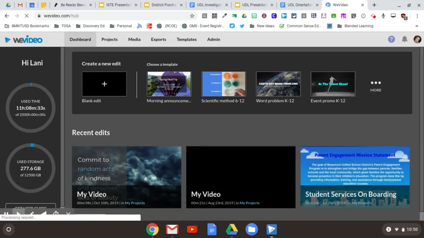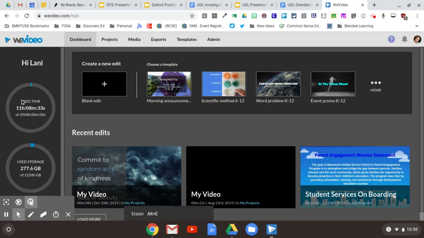When you first log in, you're going to be on your main dashboard, in the dashboard tab. A quick overview: this is your usage right here. Don't worry too much about your usage, because every month it goes back to zero. If you are starting to fill up your storage, it will go back to zero, even though you still have your videos. It's just a monthly storage outline.